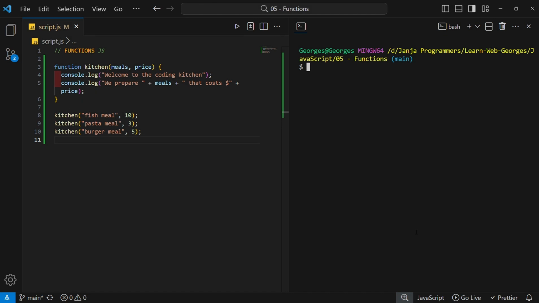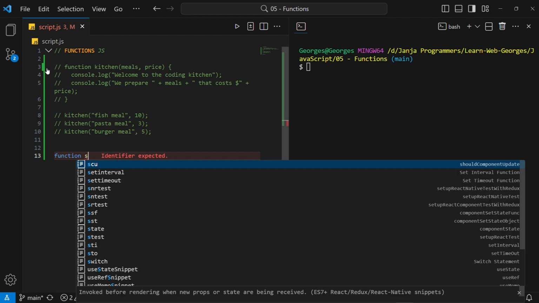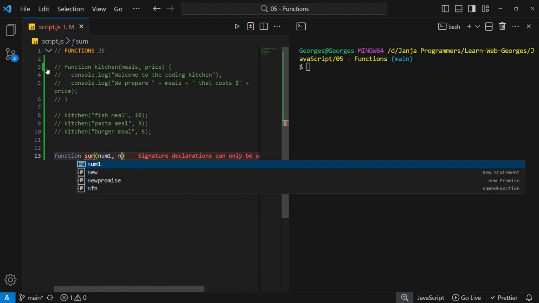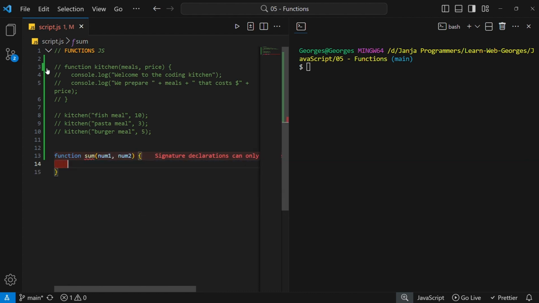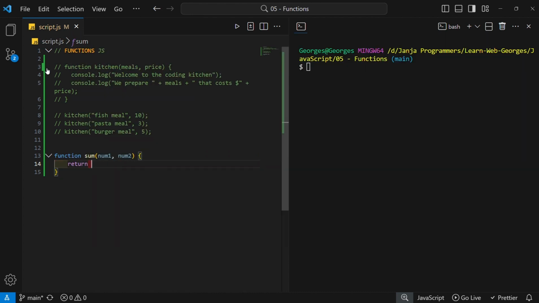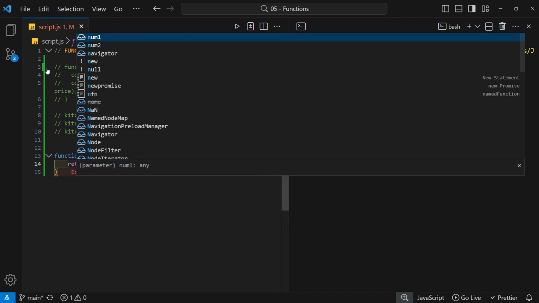So now let's understand the return keyword in functions. I'll just comment all these out so we can create a whole new function. You can enjoy the repetition so you can understand it better. Let's say function sum, and here we say num1, comma, num2. Then in the function body, we just return num1 plus num2.